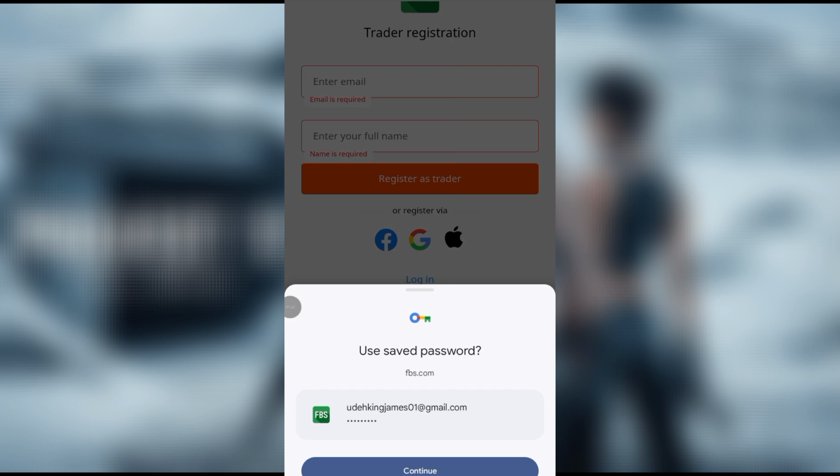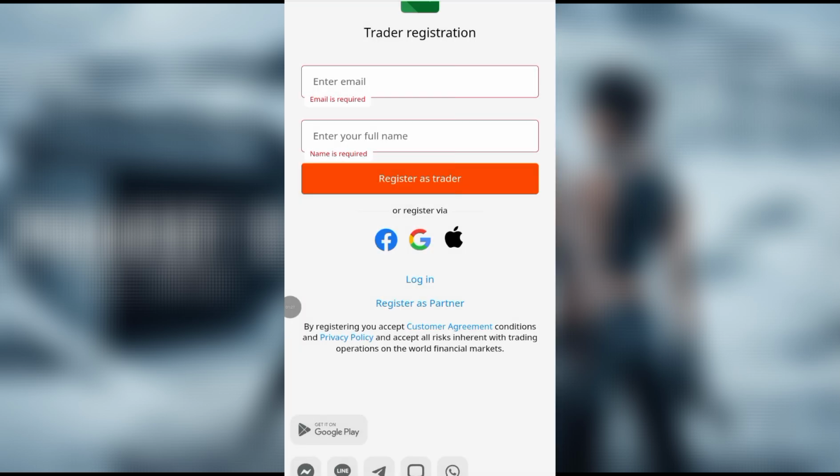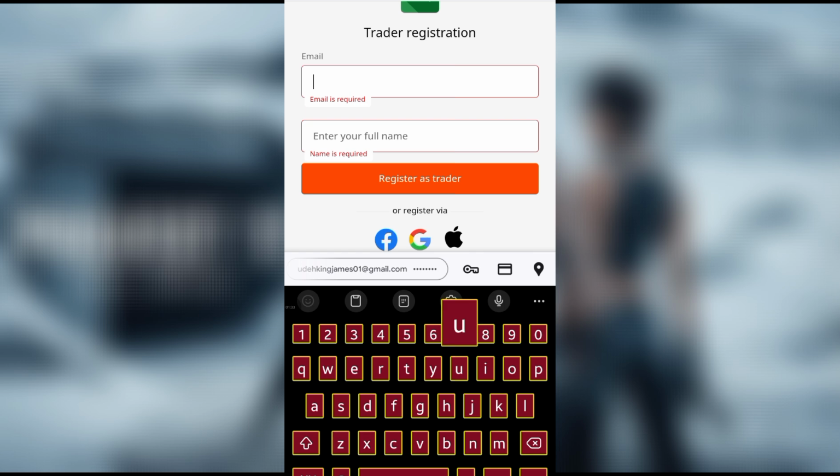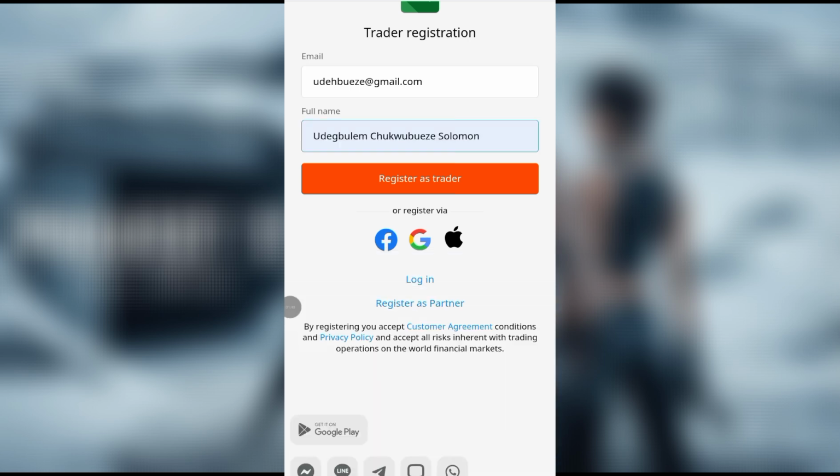As you can see, I have an account with this already. But let me just show you guys how you can actually do this. Let me use a different email this time around because I want to create a new one. So I'm using this. Then put in your full name. This is my full name. Then you hit register a trader.